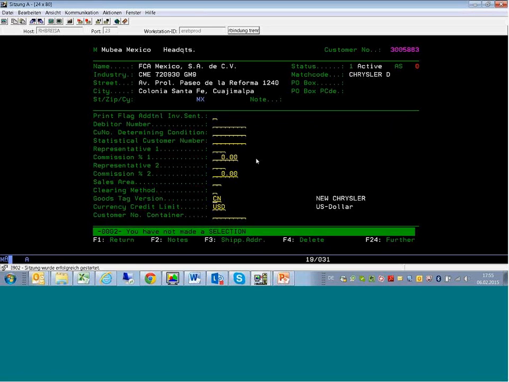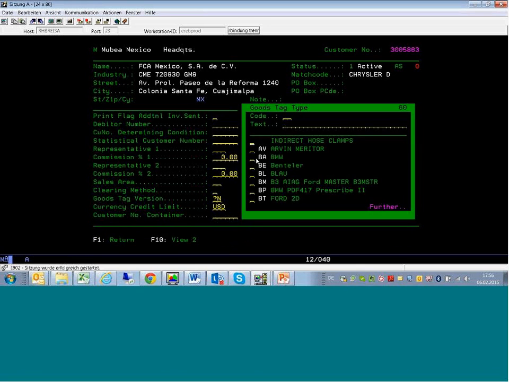Then we have the goods stack version. This is also a very important field, because here we set up what label will be printed for your customer. In this case, you have the CN, as you can see in the code table 60.